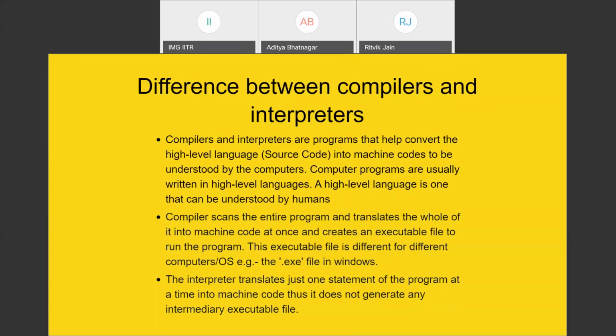Whereas the interpreter translates just one statement of the program at a time into machine code. Thus, it does not generate any intermediary executable file like the .exe file that we earlier saw.